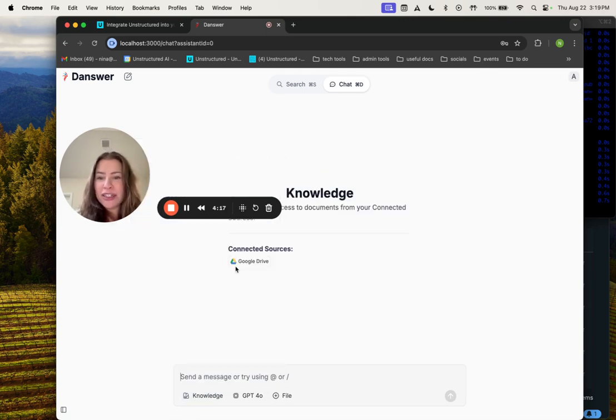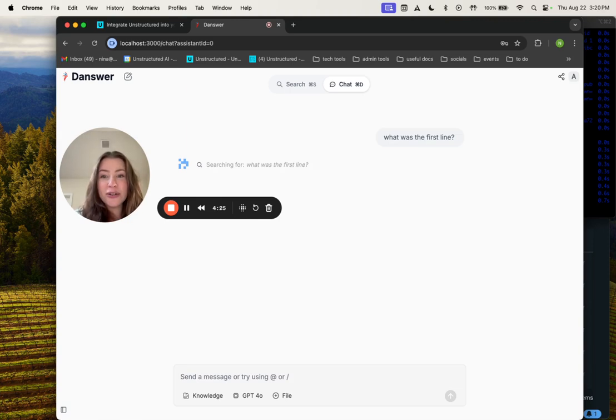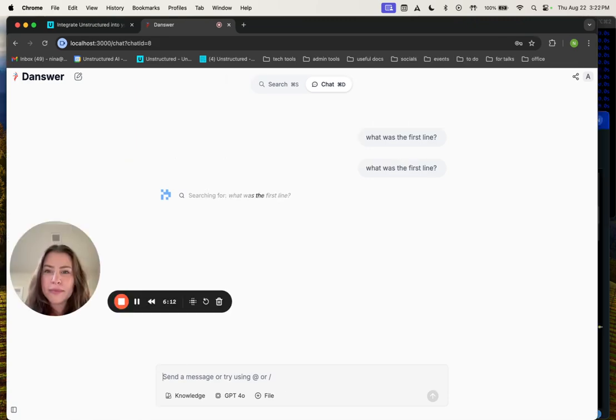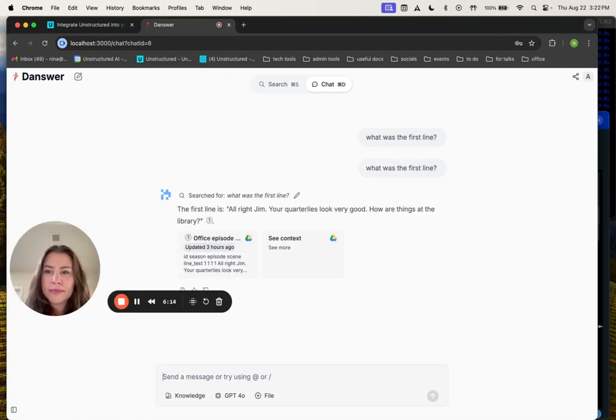So if I go to knowledge, that's going to have knowledge from my connected sources. So there it should have access to those lines from The Office that I had uploaded as kind of a proxy for a call someone might have in their enterprise data, since we don't want to reveal anything private. So there's a weird glitch there. I had to write it again. But that's the first line of The Office.